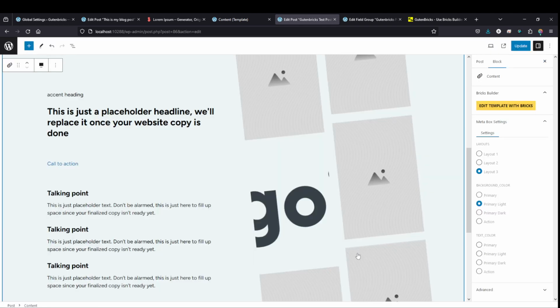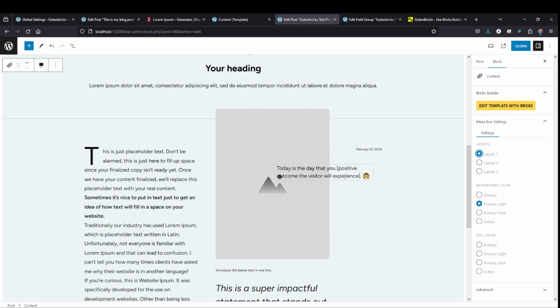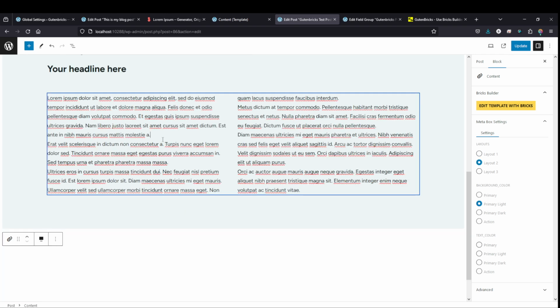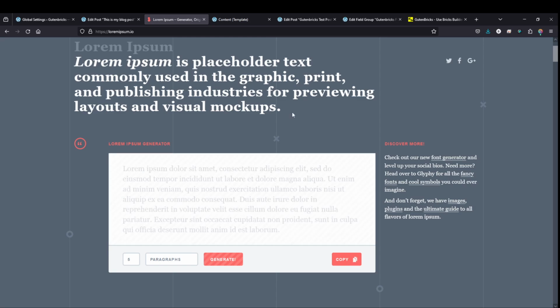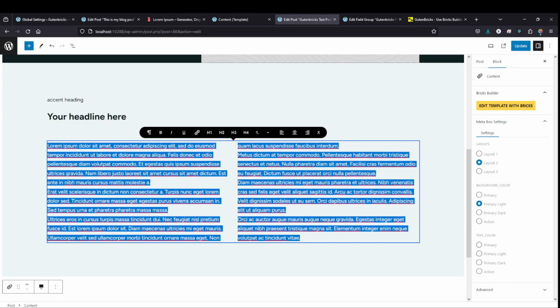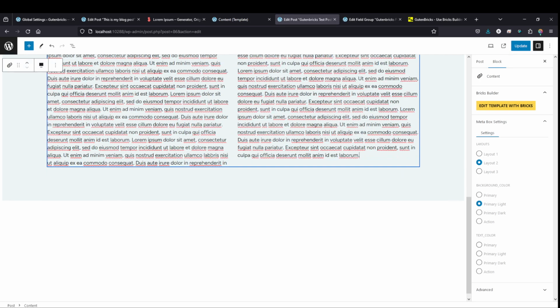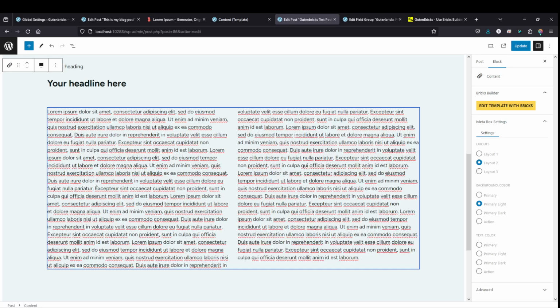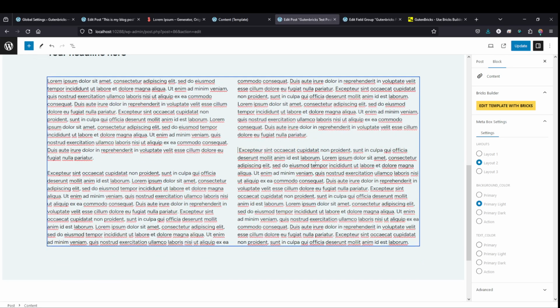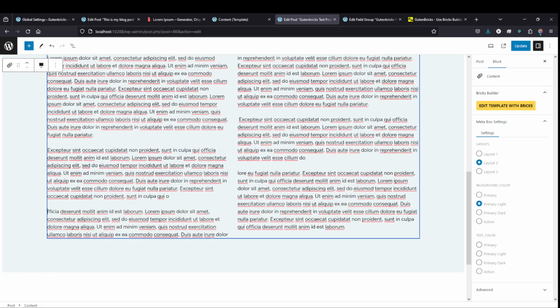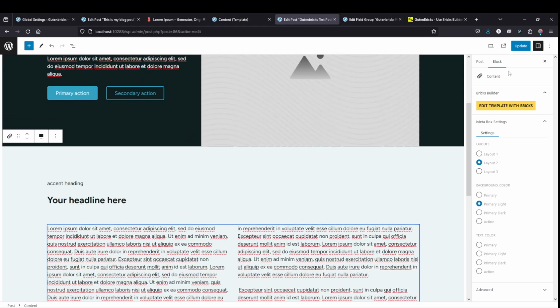If I put something here, that works. Awesome. So that's pretty cool. And I wanted to see, can I take some text here and, awesome. It just works in columns. There it is. All right. So there's a couple different sections that you can build with Gutenbricks.